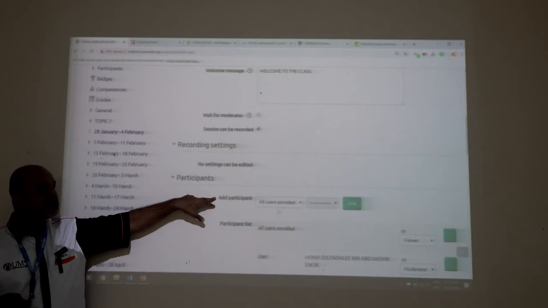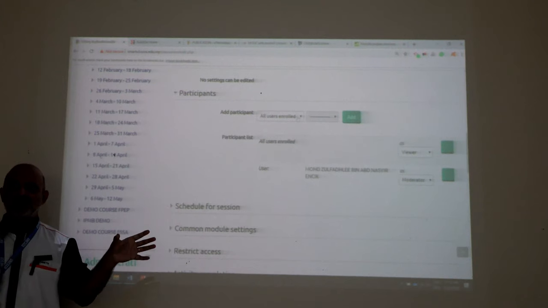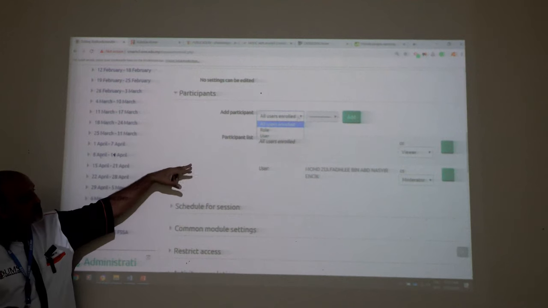For all participants, you can add. Suppose you made two groups in your class. Group one will listen to session one and group two will listen to session two. You can select that here as well, but you need to create the groups. Okay, so this is all users enrolled.